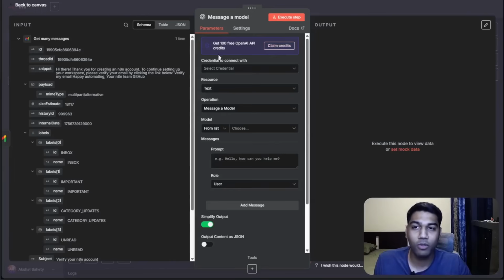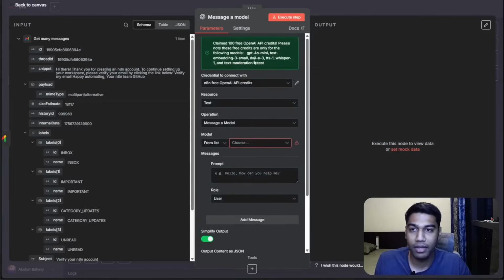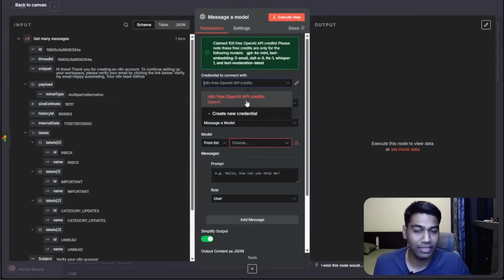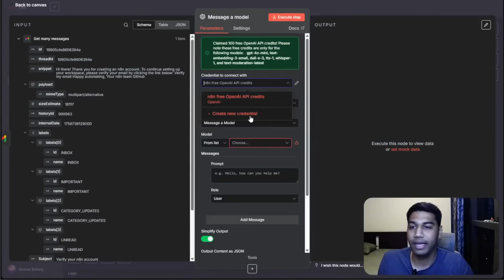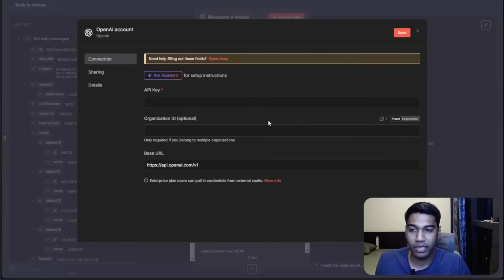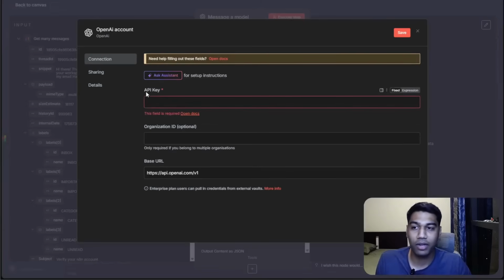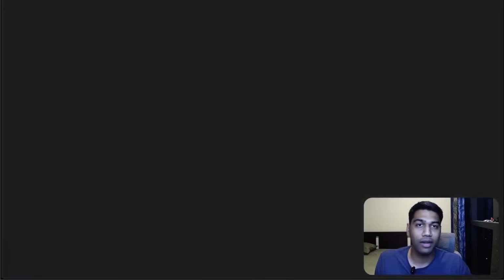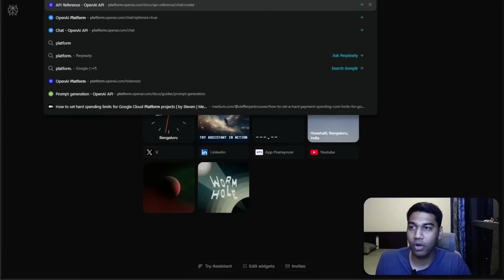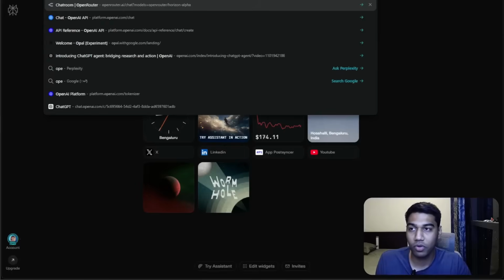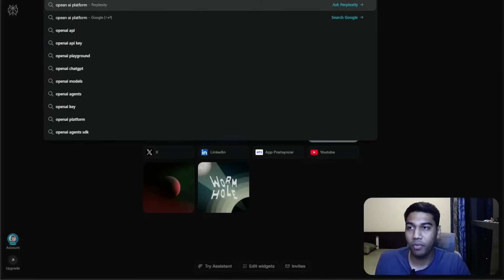Now they have also this amazing thing where you can claim free credits for yourself, right? Again, I'm not going to utilize this, and they have automatically added this. For testing purposes, you can use that, but I actually want to show you how you actually set up your OpenAI credits. So you're going to click on create new credential, and you're then going to get a requirement to input an API key and a URL. For doing that, you're going to come to platform.openai.com, or you can just search on Google for OpenAI platform.